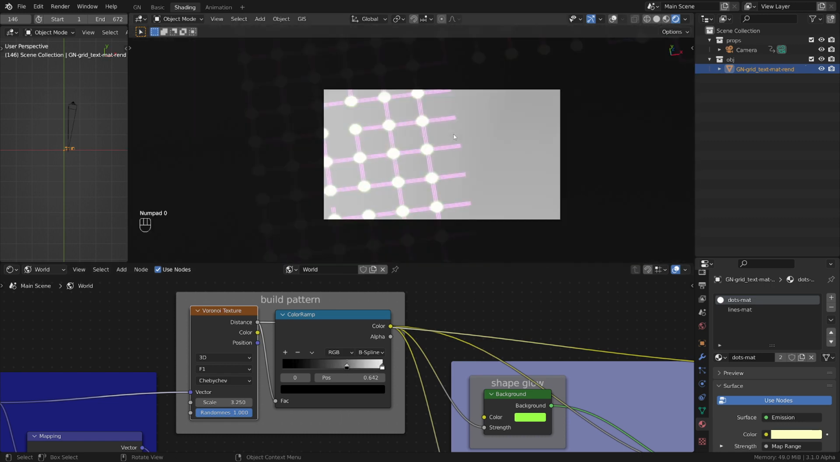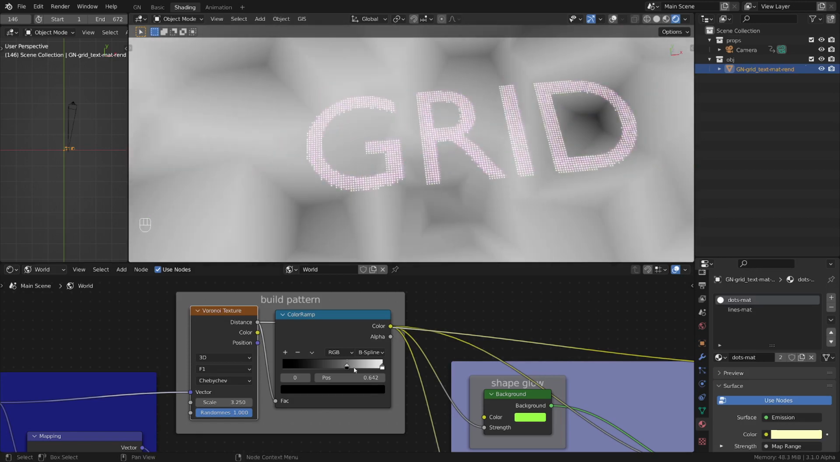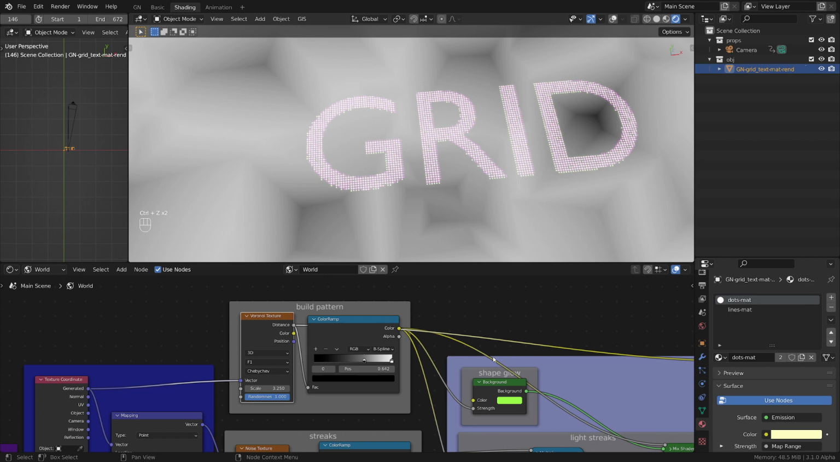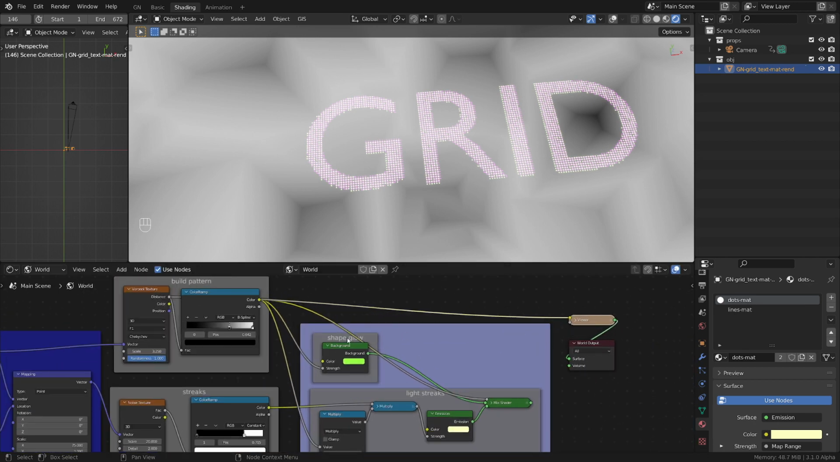Let me switch to camera view. Leave it like this, I think it's better. So this one, it's controlling the effect. Okay, and how I created the colors.